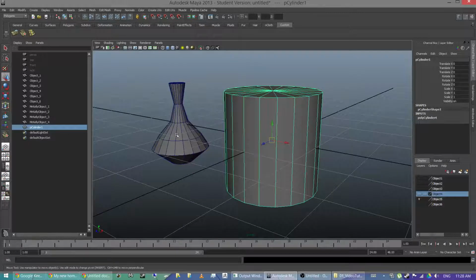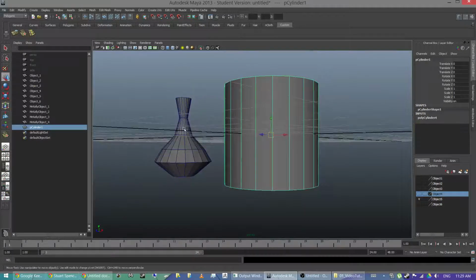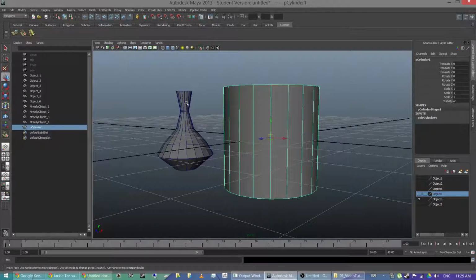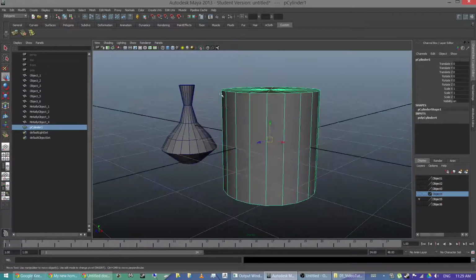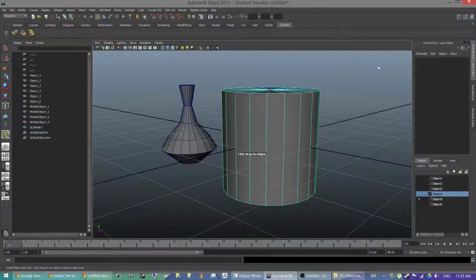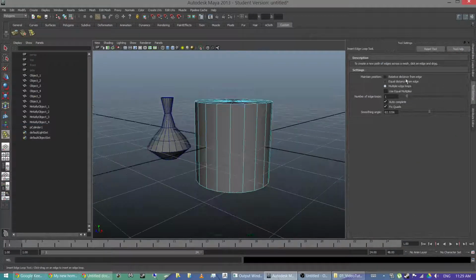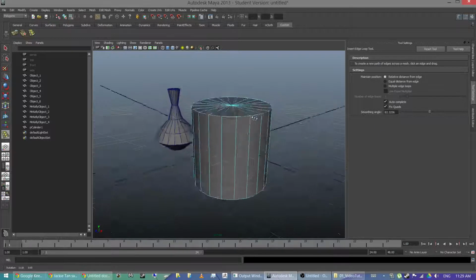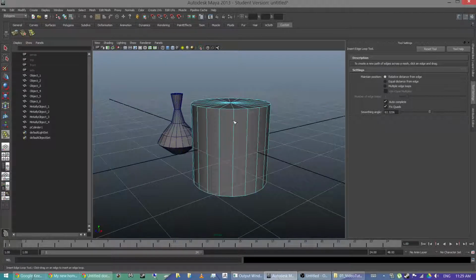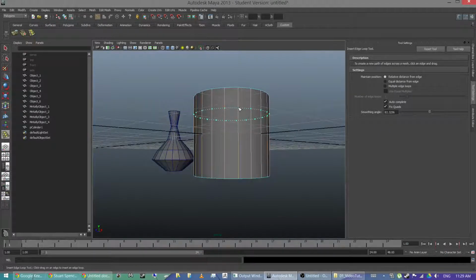And I need to add some cuts in it, and I need to scale those edge loops to make it into the vase shape. So select my insert edge loop tool, go to the tool settings. I'm just going to do this by hand, so relative distance from edge is like doing it by hand. So I need one slice up here, one there, and one there.